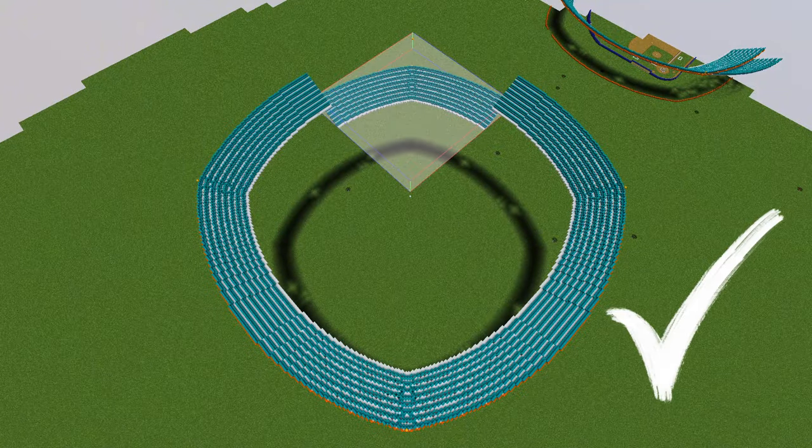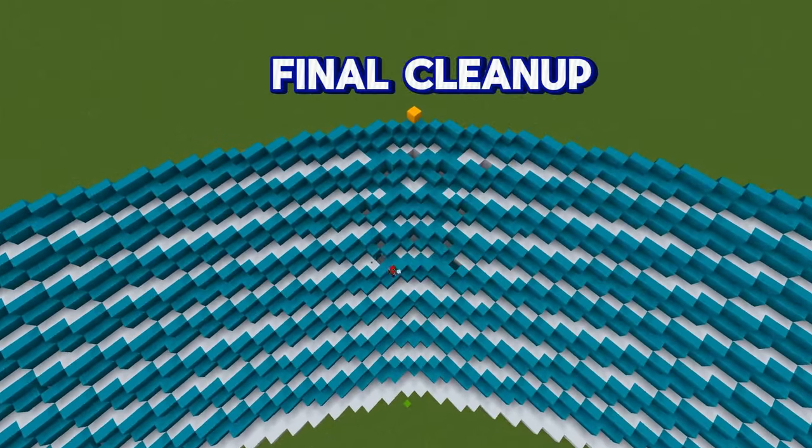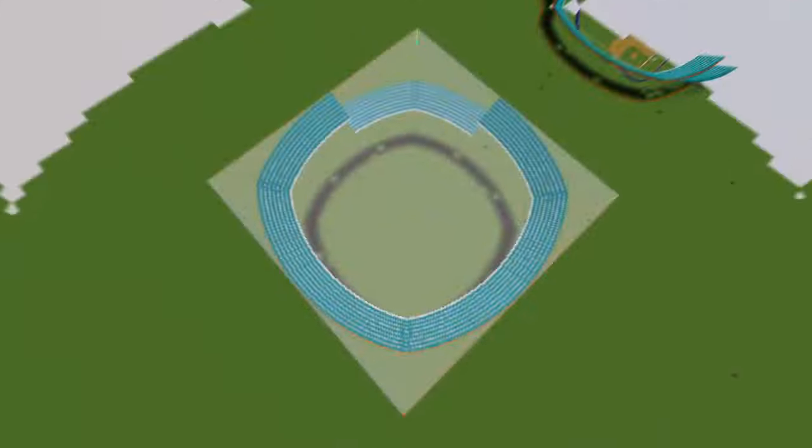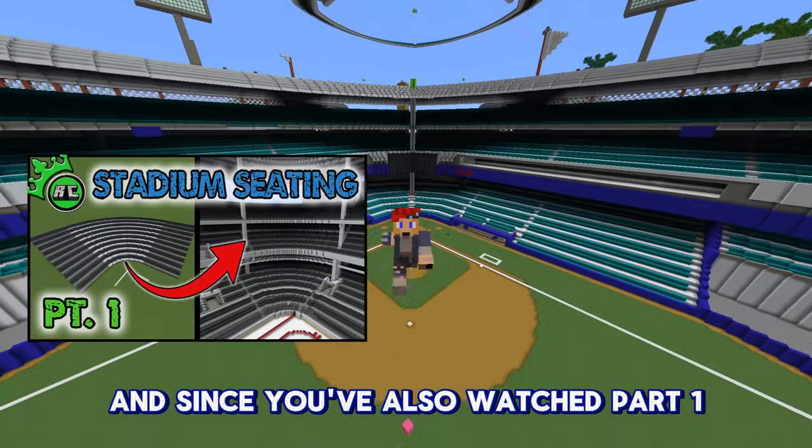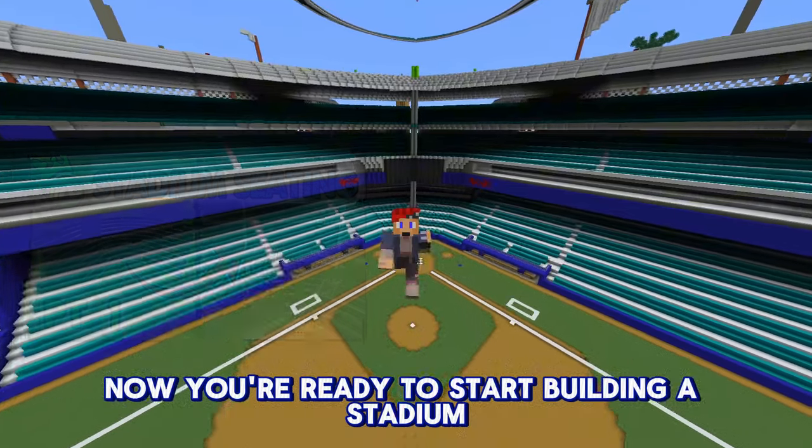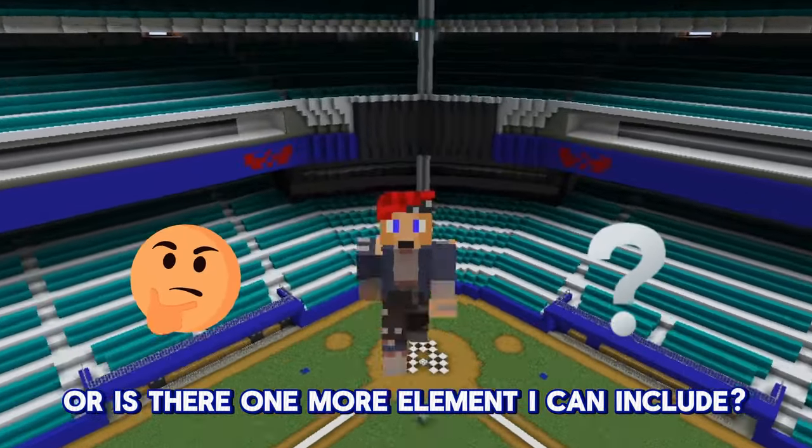And then create your schematic. We're going to do some final cleanup on the main section, then create a schematic of that whole main section. And since you've also watched part 1, now you're ready to start building a stadium. Or is there one more element I can include?